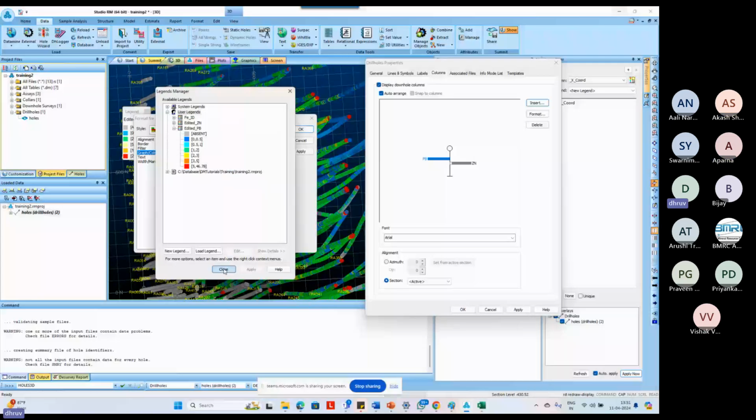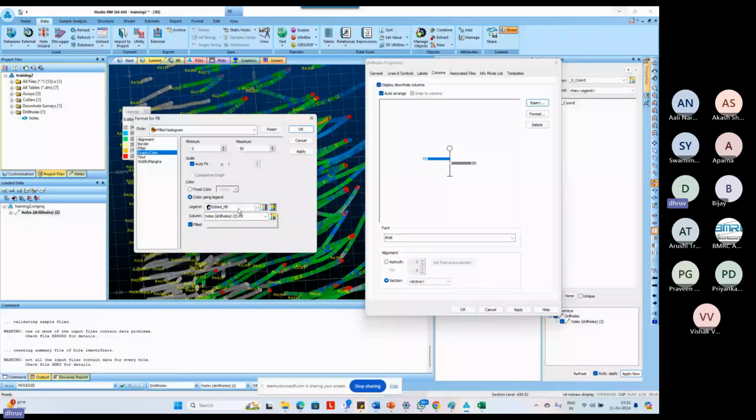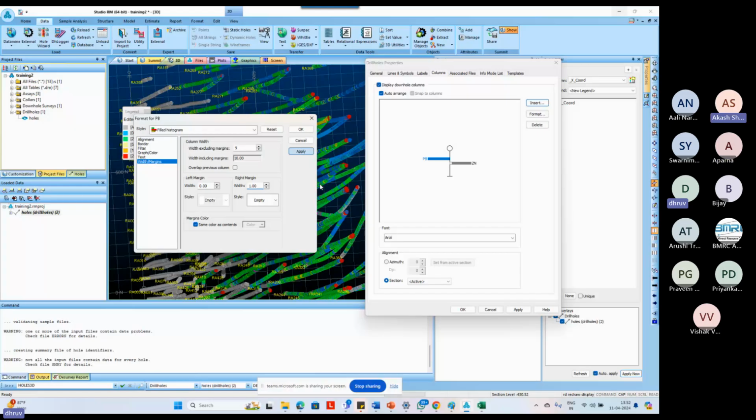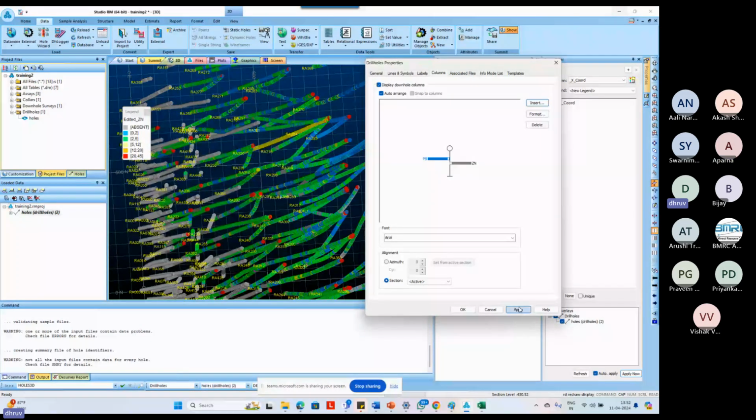Okay, so that is done. Edited legend is done, and then I am selecting the edited hole file. And a similar process to have a gap in the width. Here I will do it in the right margin, which is right. So that is done. Okay, apply. So there is a gap.